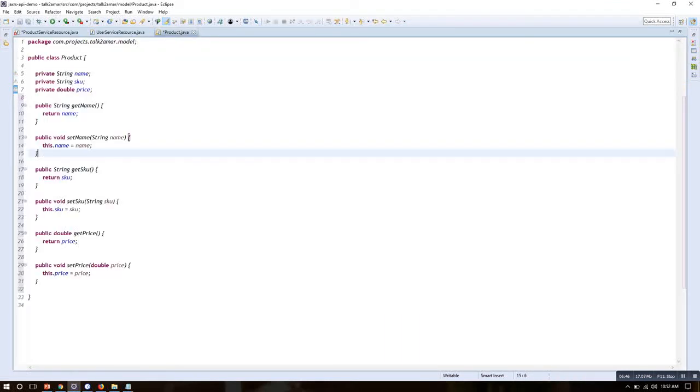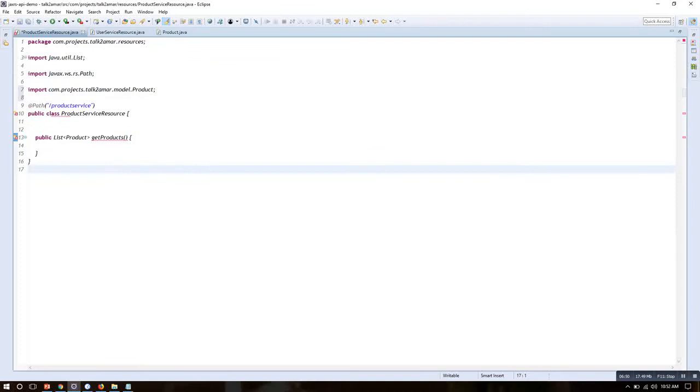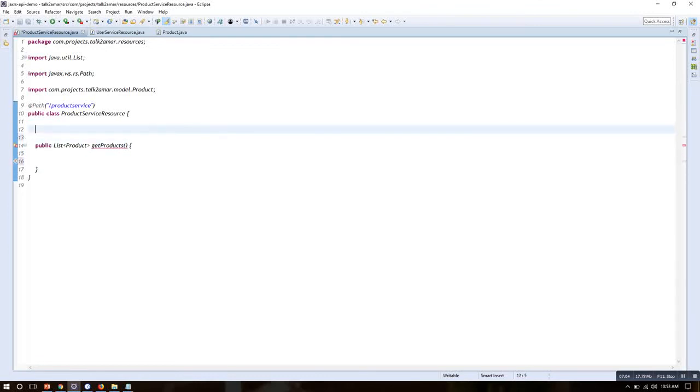So I'm going to add a static list with the products, and then I'm going to call those in the product service API. So look here, here I am going to add the declaration, a list of product equal to new ArrayList.